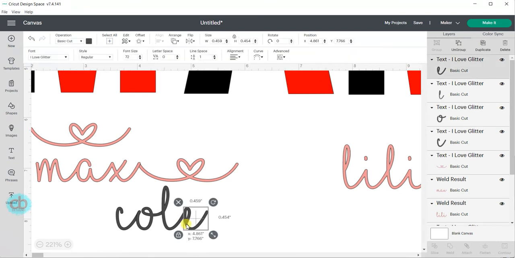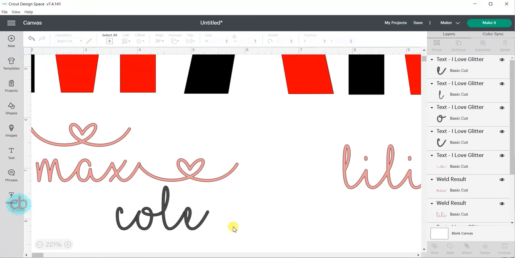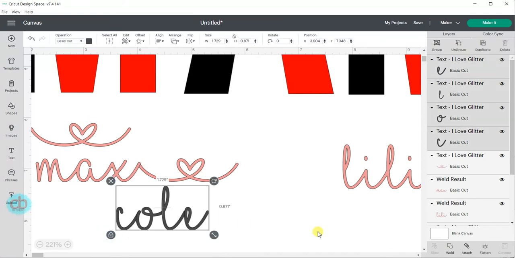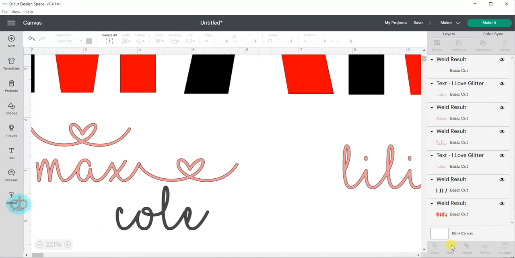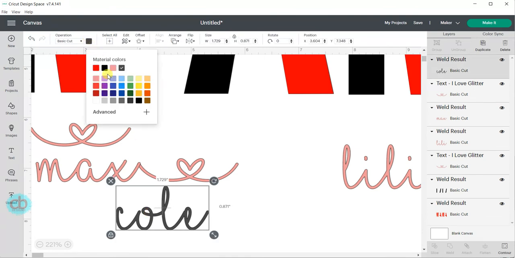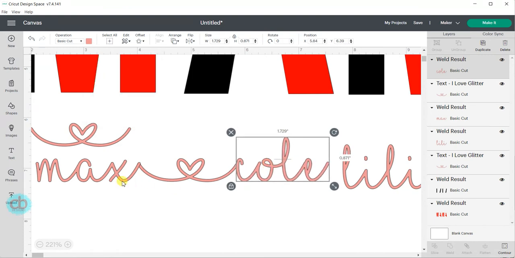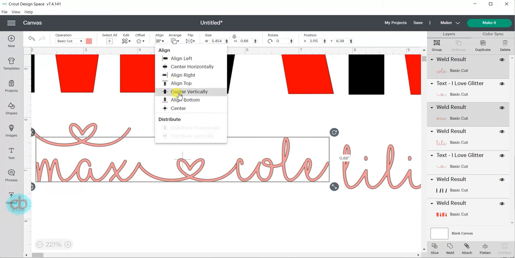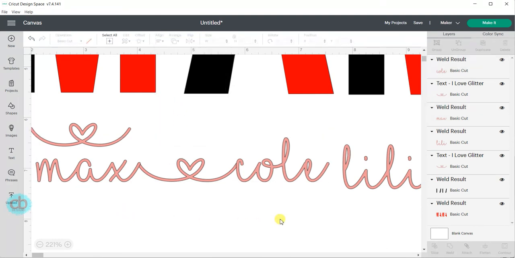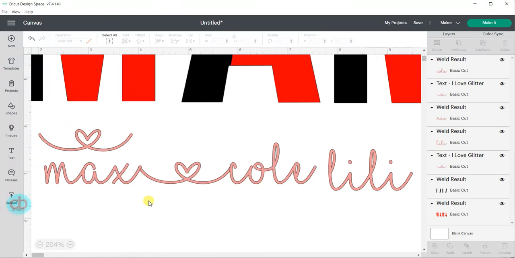I'm going to take my E and move it just ever so slightly the other direction. There we go. Okay, so now it's good. And then we'll go back to pink just so it's easier to see. There we go. Okay, so we'll line this guy up here. And I want to make sure that they're even. So I'm going to hit Col, and then I'm going to select Max. And then I'm going to come up here to align and align to the bottom. Okay, so now they're good.